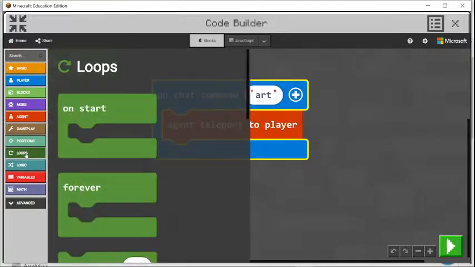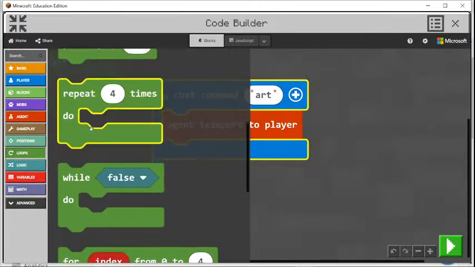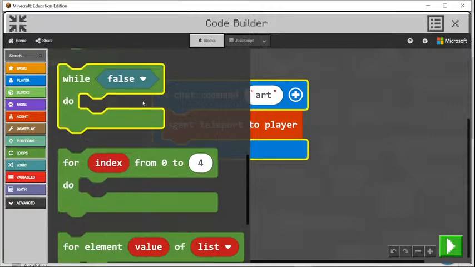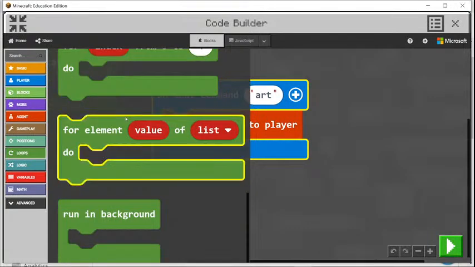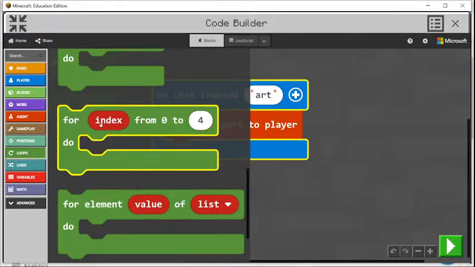Now, what do I want it to do after that? Well, we're going to go into the loops area, and we have this repeat block, and we've used this many times before. The repeat block is a way for us to do something over and over again. However, in this particular case, we're going to do something with an index variable, or an iterative variable. If I scroll down here, you're going to see something that says, for index from 0 to 4, do something. This is what we're going to use to create our iterative process. You can see here that it's going to start from 0 and go up to 4, and it's going to do something a certain number of times.